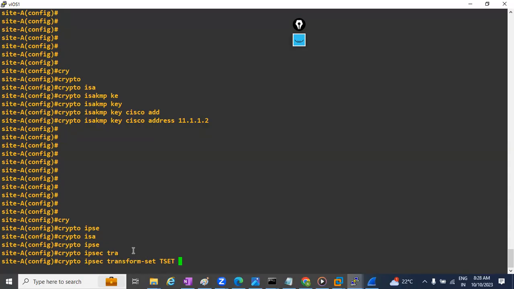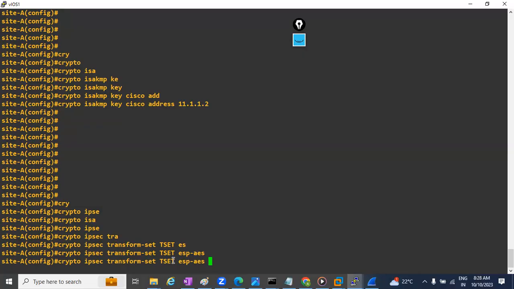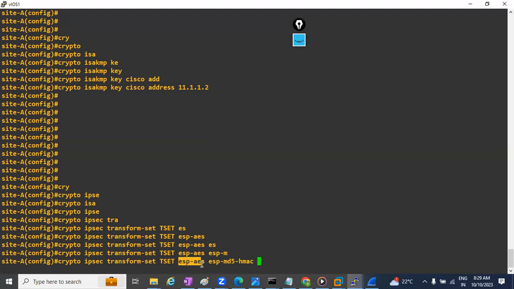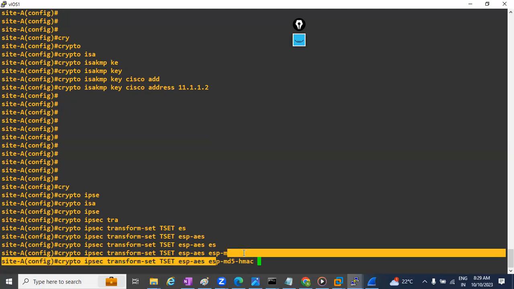After that, just see, I'll use the command. So this is crypto IPsec transform-set. What is the name of the set here? T-set. Now you have to decide which protocol you want to use. Are you going to use AH or ESP? We have two options, AH and ESP. I'm going to use ESP. In ESP, how many methods do we have? Two. One is encryption and the second is hashing. For encryption, I'll use AES. What about hashing? I'm going to use MD5. So in ESP, this is encryption and this is hashing.